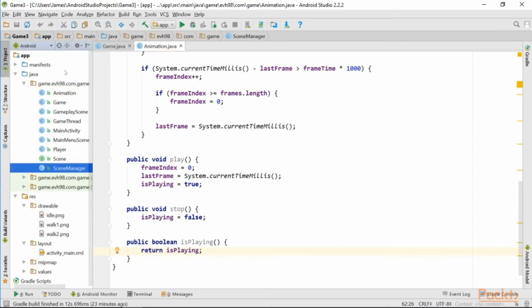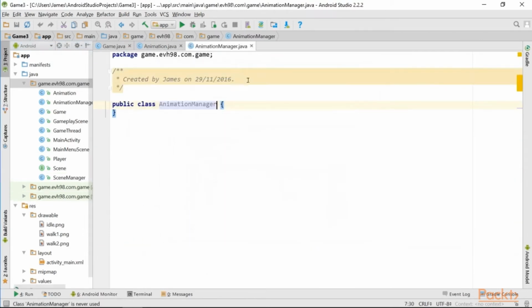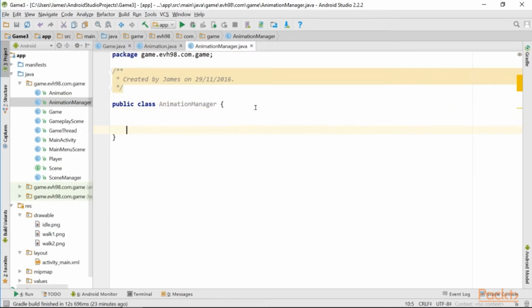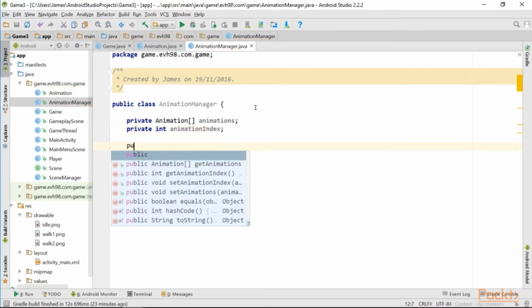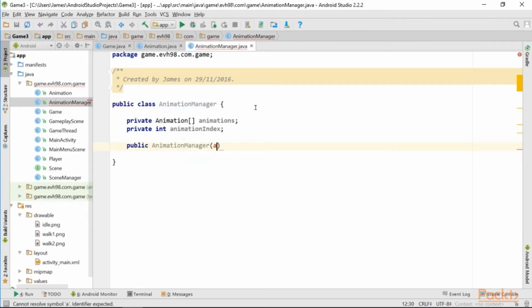Now, just like we did with the scene manager, we're now going to create an animation manager. The animation manager is going to create an array of these animations, and also an animation index, which is going to be the current animation. In the constructor, we're going to pass through all of our animations, set the animations to the animations we pass in, and then set the animation index to 0.